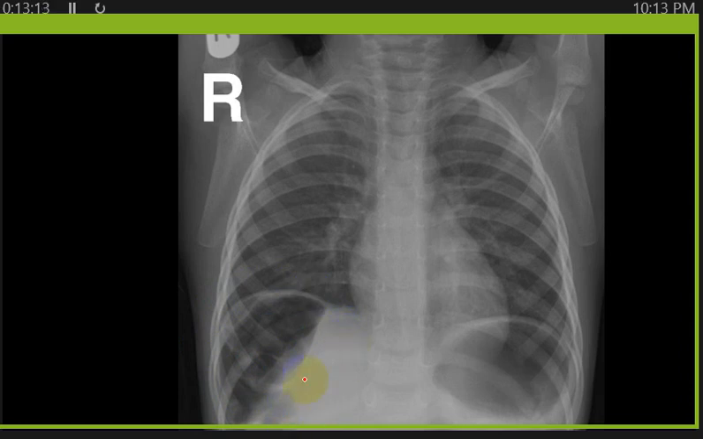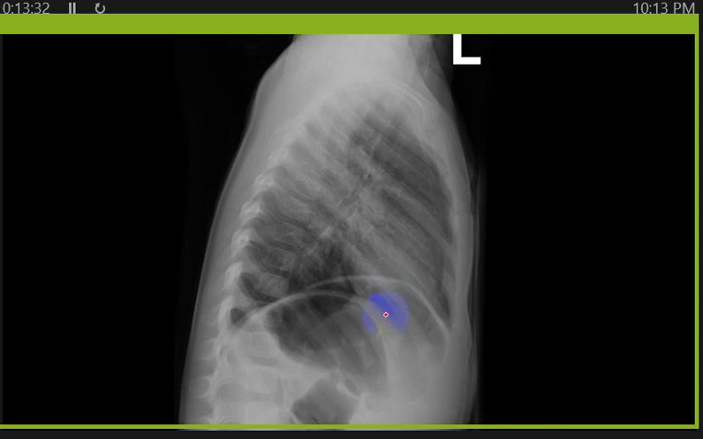So this is not pneumoperitoneum, okay? What do we call this? This is pseudo-pneumoperitoneum and Chilaiditi sign, okay? Or Chilaiditi colon or sign, whatever you like. And this is the lateral view, okay?